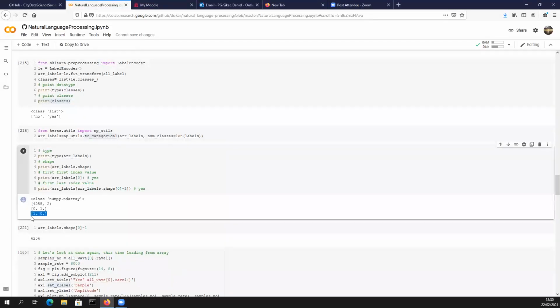And so would the network still run if we had the labels as strings, or does it only run if we have them encoded like that?